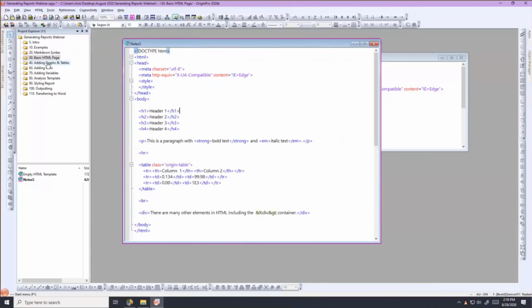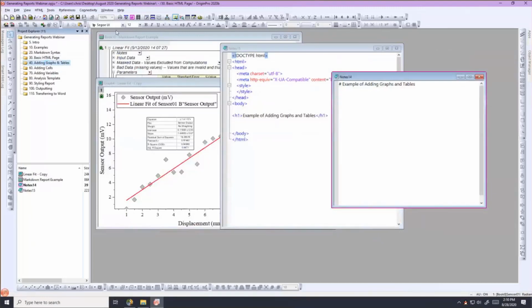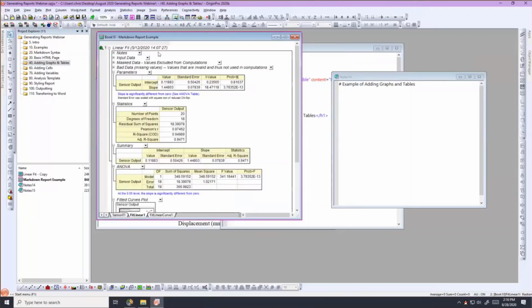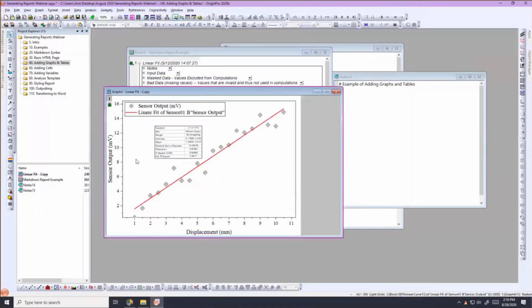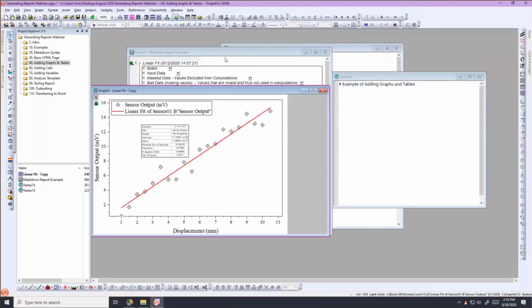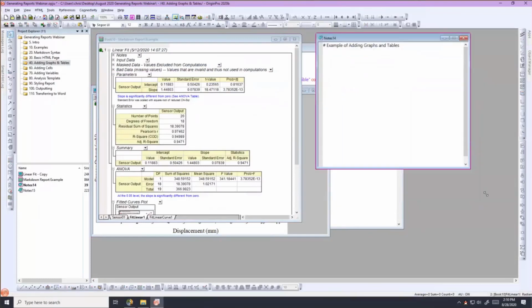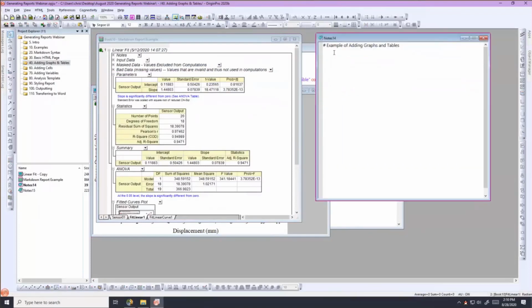Let's look at actually starting to build a report. I have a report sheet here. It is a linear fit, and I have the fitted curve plot right here. And we're going to build a report of these two components. Let's start with Markdown. I've got my page started with the highest level header. We'll hit Control M just to look. It's the largest header.